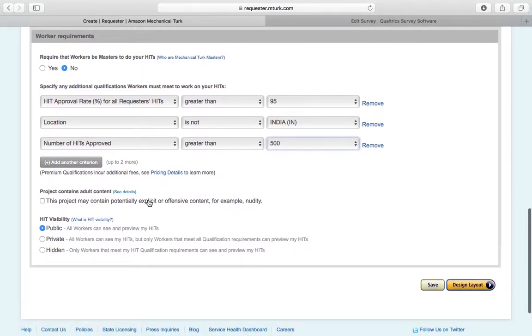You don't worry unless you guys have one of this offensive content. And then you want to do hidden. So you want only workers that meet my hit qualification can see the number of hits. So you want to make sure that the people who don't meet this criteria don't see those hits.